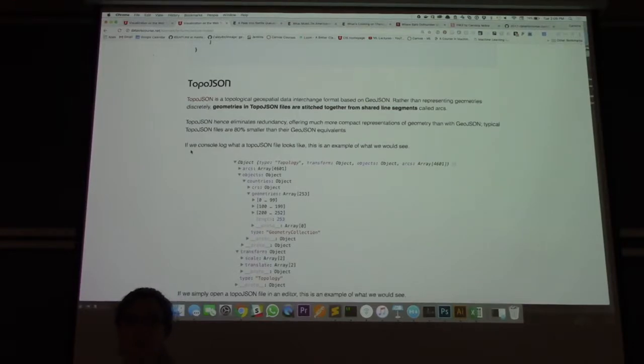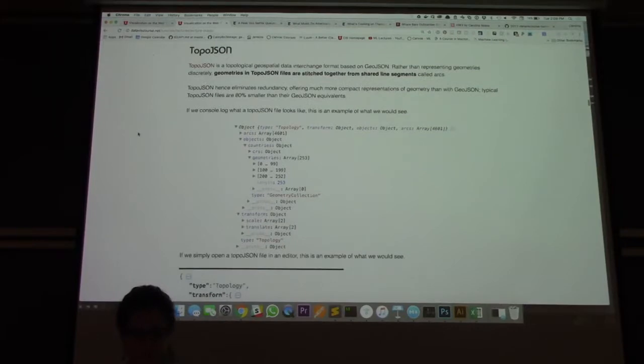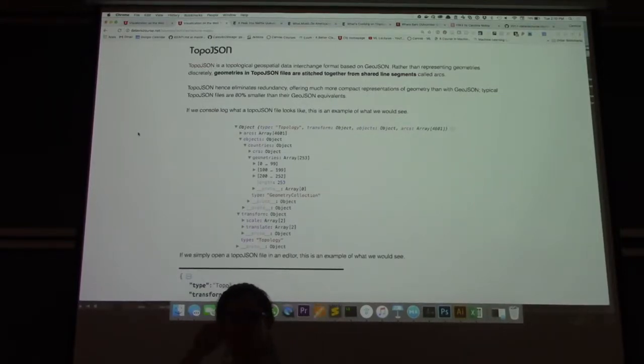There is a superset, but it's an extension of the GeoJSON format, which is the TopoJSON format. And the main purpose of this is to optimize information. So if you can imagine you're drawing out all 50 states, there are a lot of common boundaries there, right? So you're pretty much encoding the same lat-long twice.